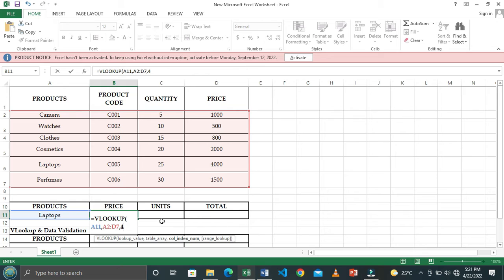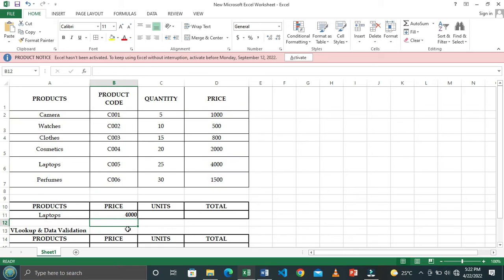Then the comma. The 4 is the column index; that means the fourth column is where we have the price. Remember we are trying to look for the price here, and the price we already have in the fourth column. That's why we are saying 4. Now false is the 0, the exact match. That's the formula. So I'll close brackets, then I press enter. Now we have the price of the laptops. It is 4,000.